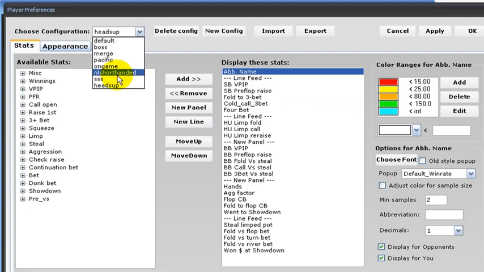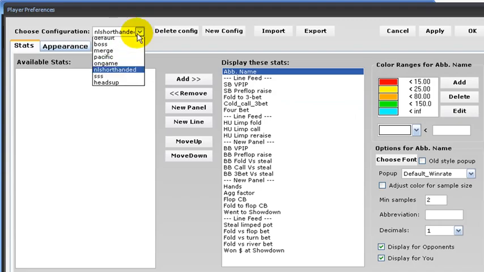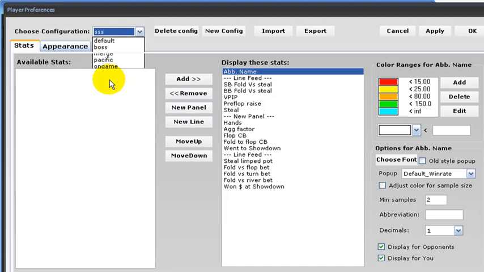We also have one just for if you're playing a very typical short stack strategy.